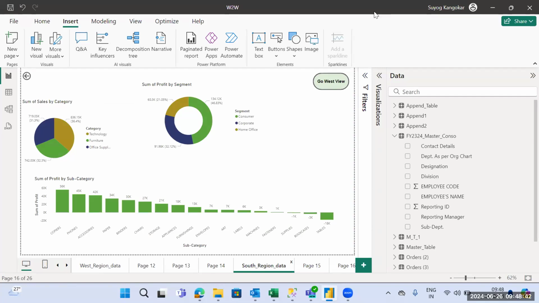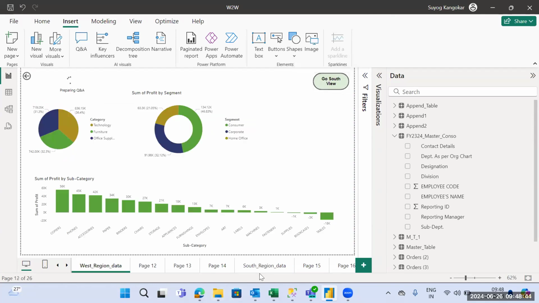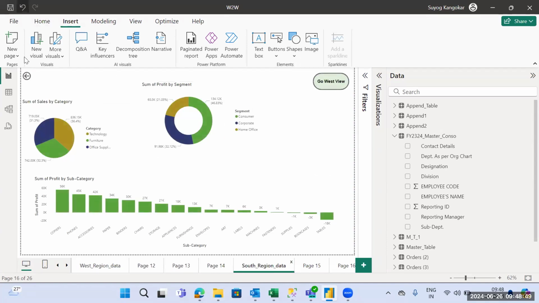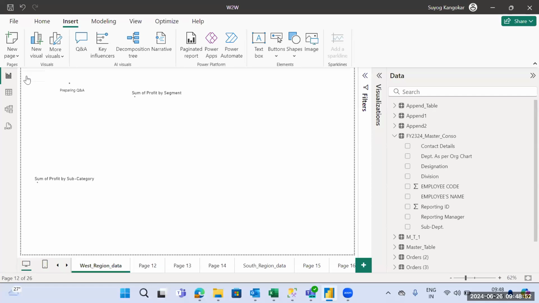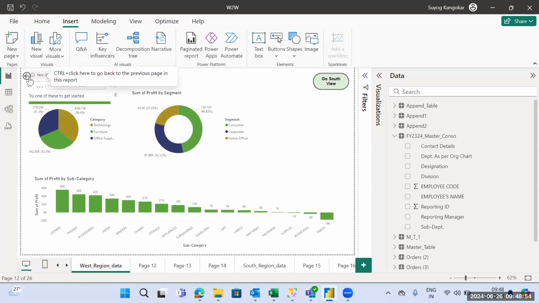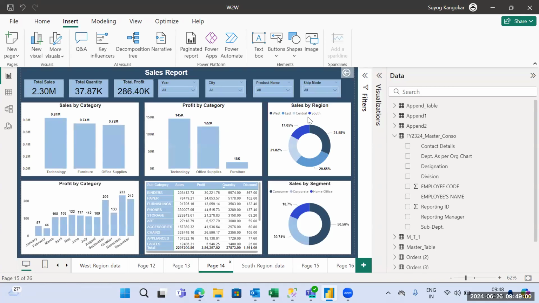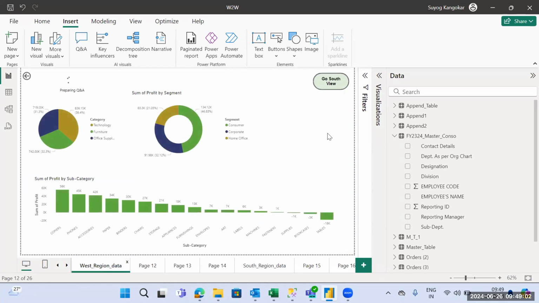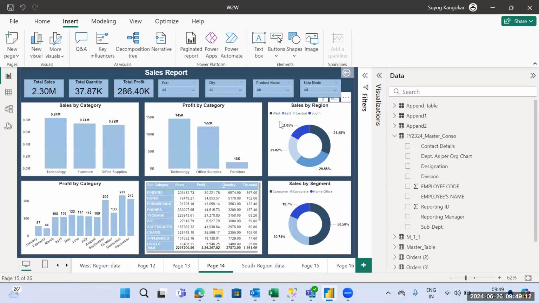Go to west, then come to south. Now click on this button, it will go to west. Why? Because the last page was this one. Suppose you come here, and go to west region again. What was the last page we visited? It goes to the back page. It's like undo, from where we have come, it will take us back there.